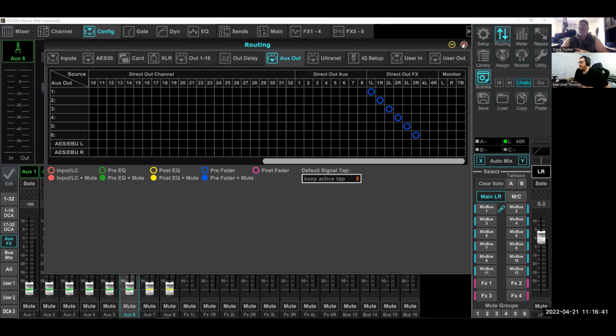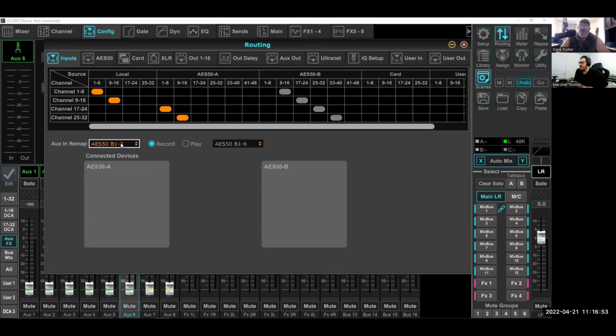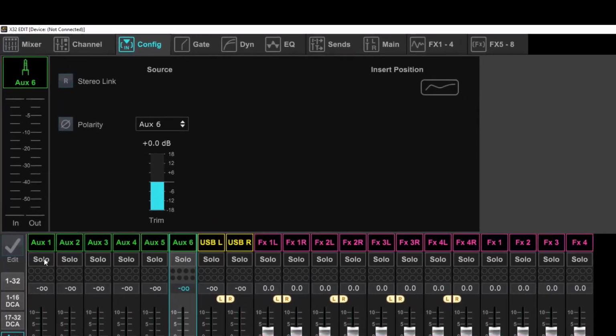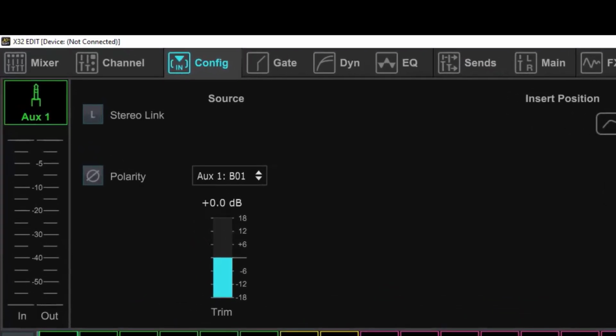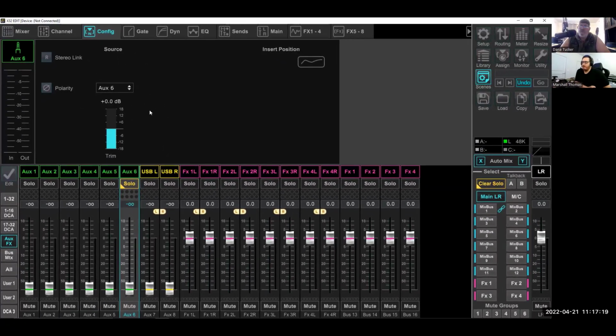Oh, and one thing to know about aux remap, since we're talking about that here: if you do aux remap 1 and 2, we'll do this since we're talking about a broadcast, just do B1 and 2. That's all you need to do. What that will then do is, if you look at the console, notice aux 1 and 2 have switched to AES B 1 and 2. But aux 3, 4, 5, and 6 have remained unchanged and are still pulling from the local inputs. Very good. That is a big trick.